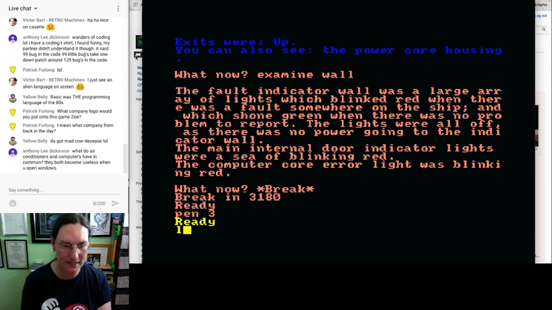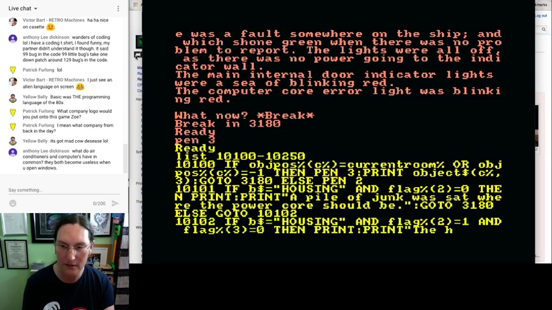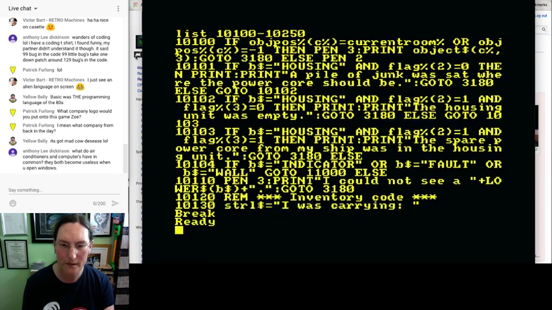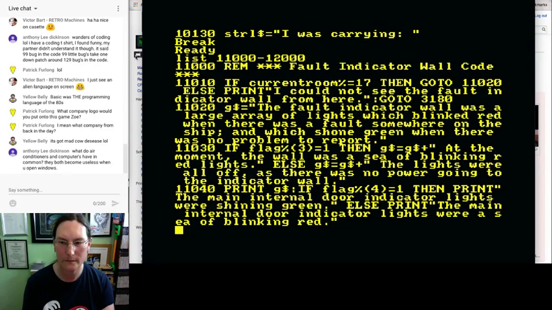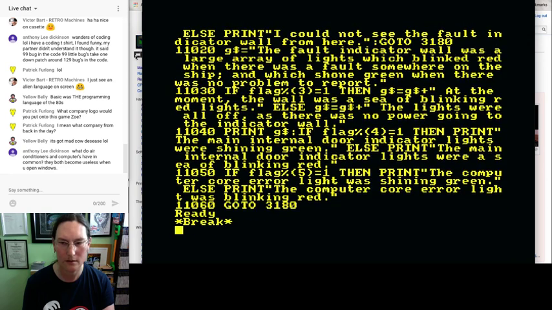So, pen 3 so we can see it nicer. List 10100 to 10250. Where are we looking? If it's indicator, we go to 11000 to 12000. Let's have a look. Fault indicator code. So here we are. Edit 11040.